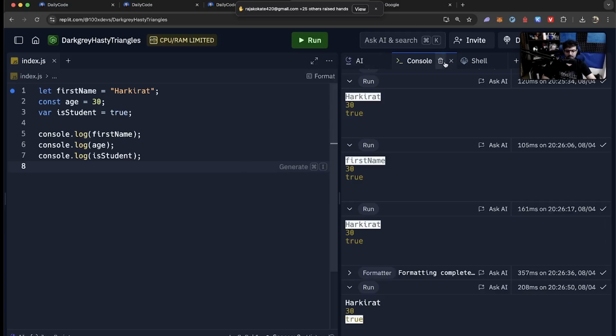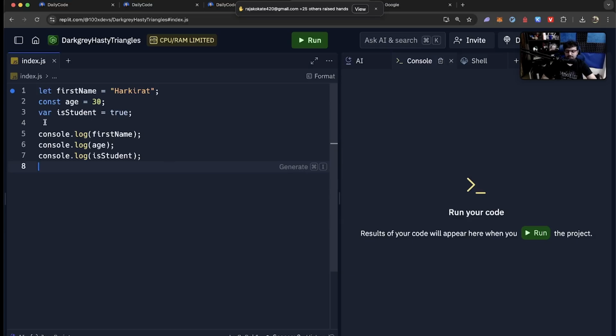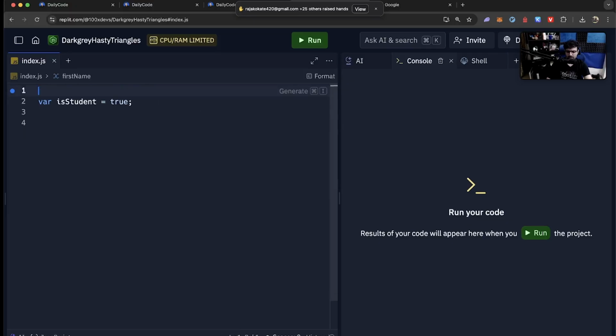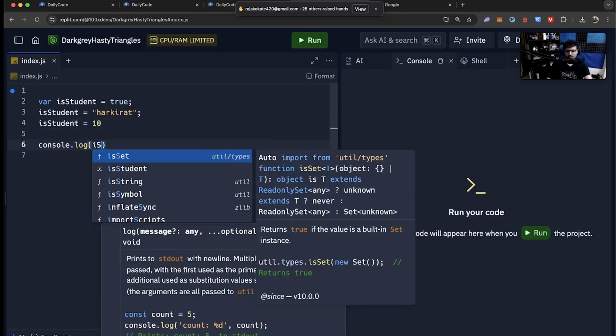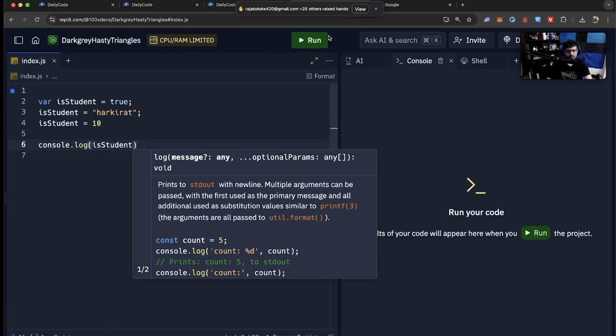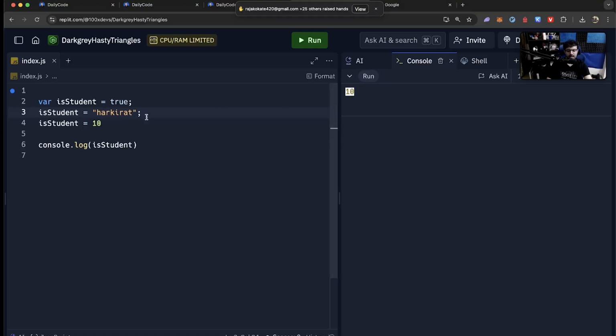Cool. What was the name of these things? They were called variables, which means, can I change its value? Yes, we can. Let's just stick to one of these. Let's say, let isStudent equal to true. And then I say isStudent equal to Harkirat. Then I say isStudent equal to 10. If I print isStudent now, what do you think gets printed? 10 gets printed, because the value was overridden over here, then overridden over here, and the final isStudent value got printed.